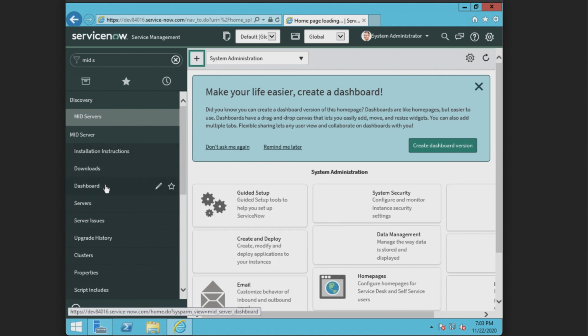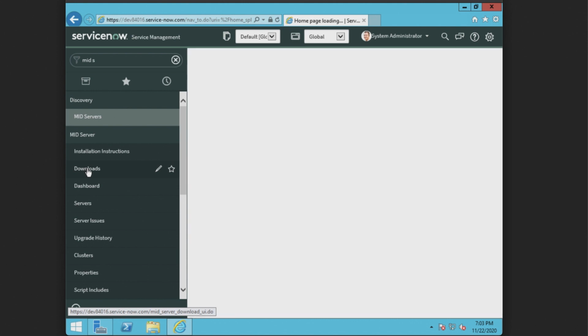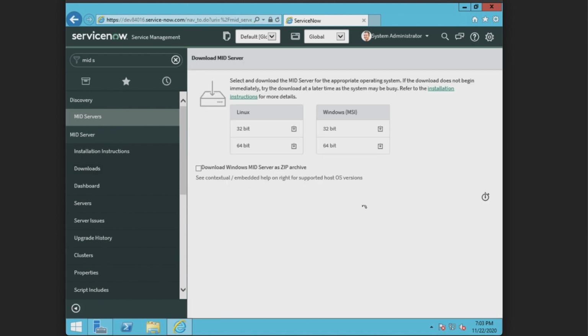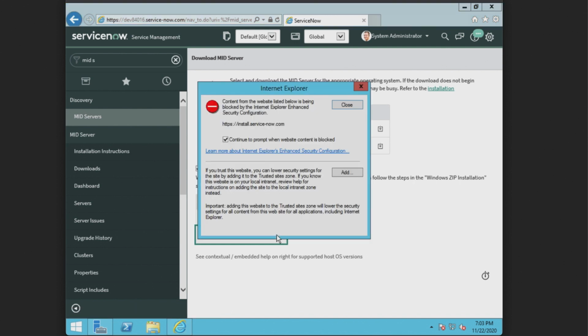Now here's the MID Server. You just need to click on downloads. So in order to download the MID Server, click on this downloads module. You will see this screen in order to download the file. I will download the zip file, so I will check this box. Here I have 32-bit and 64-bit. I have installed 64-bit, so I will install this one.